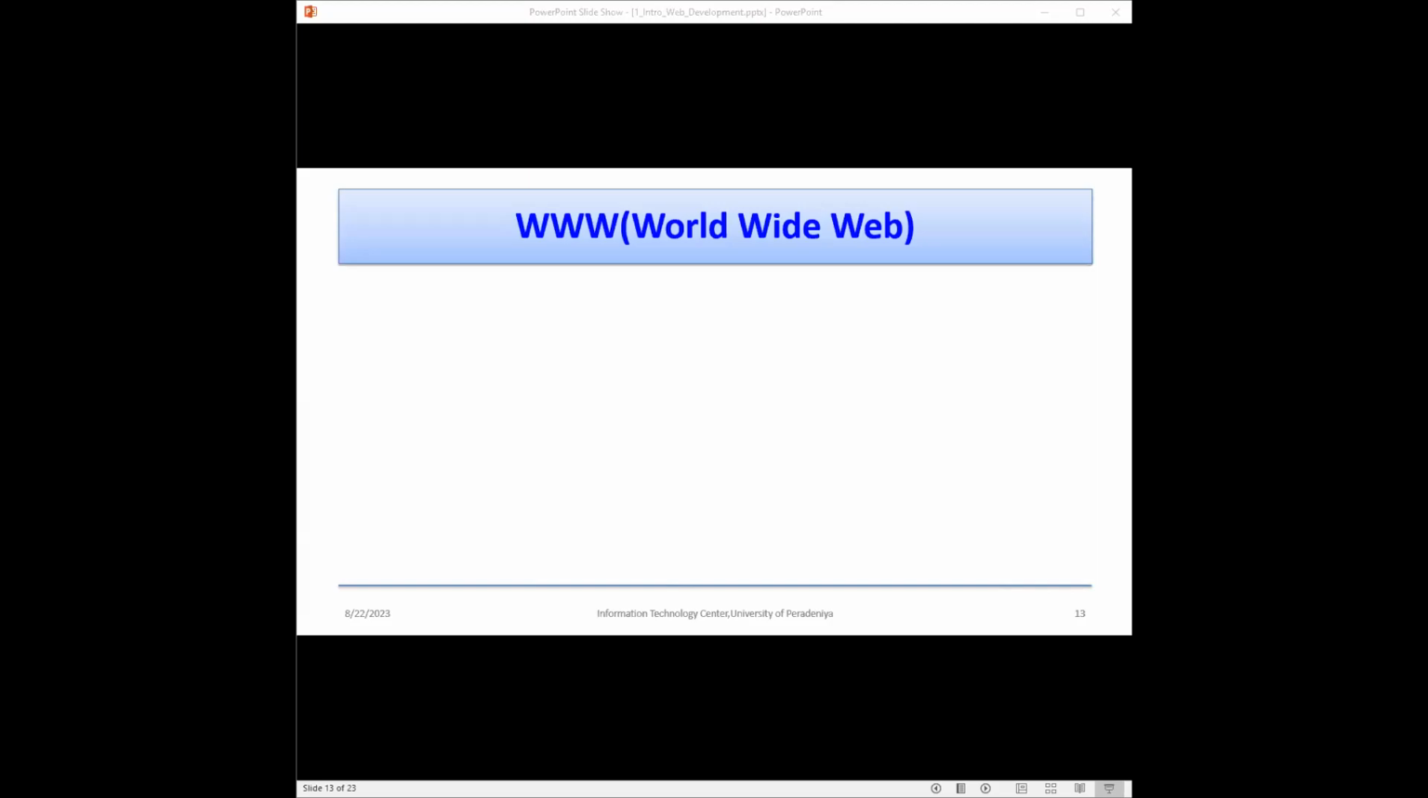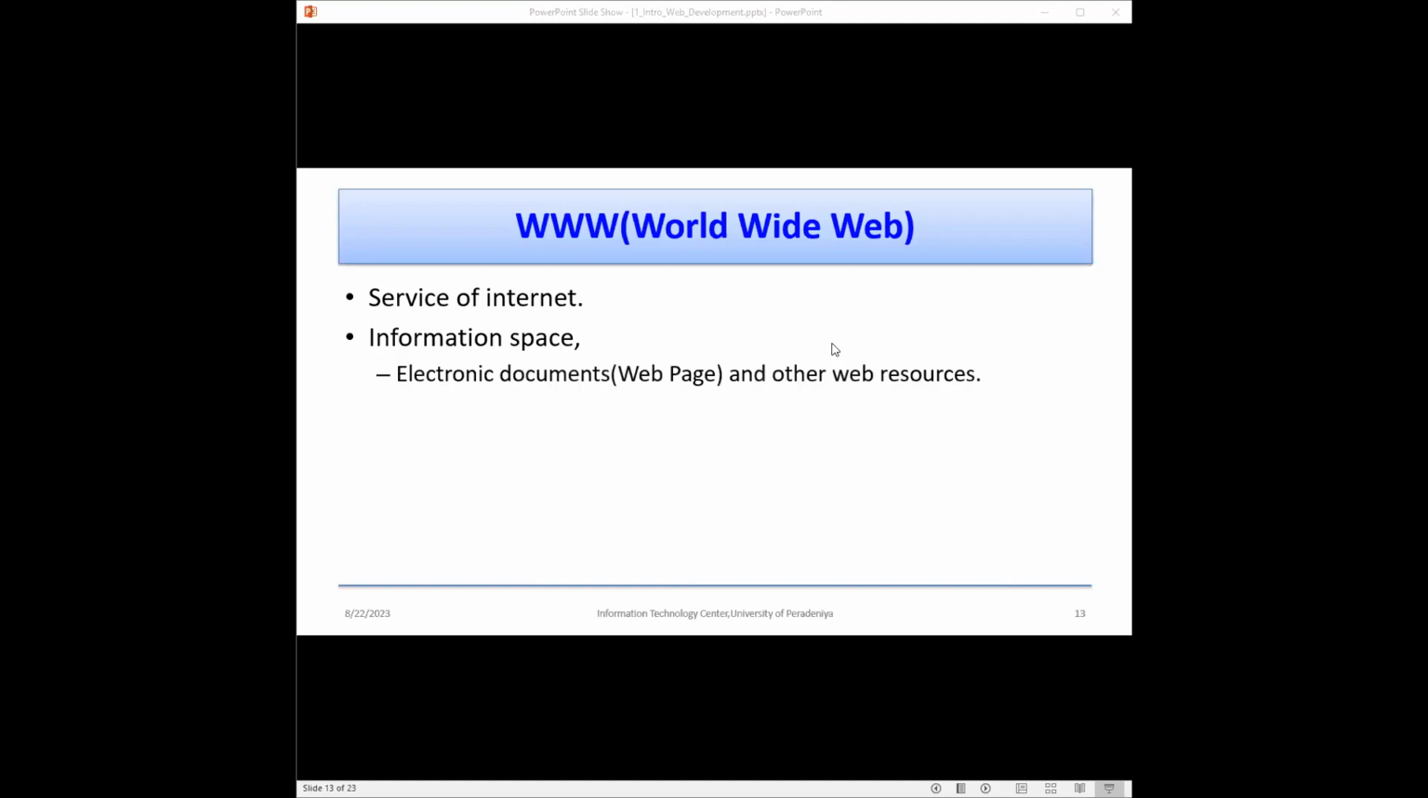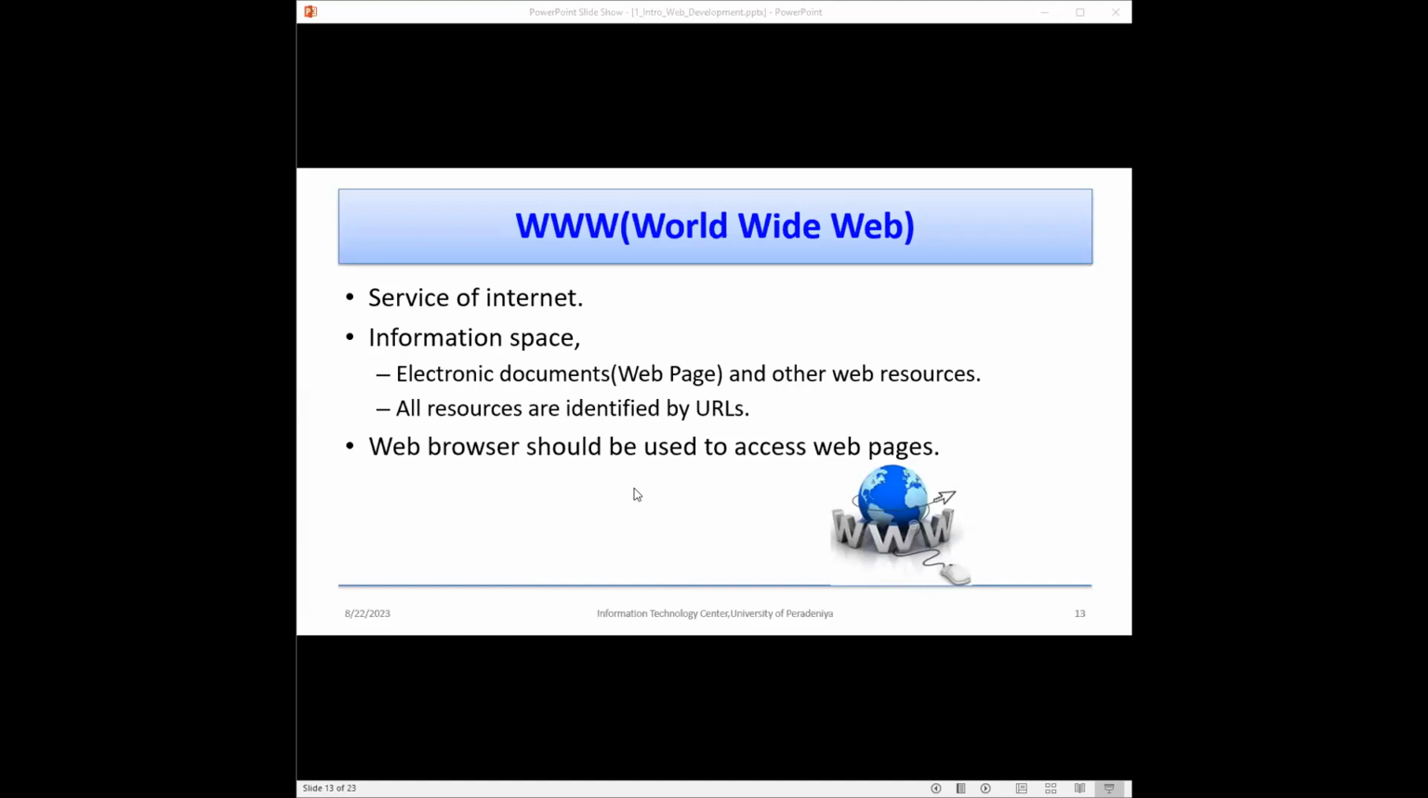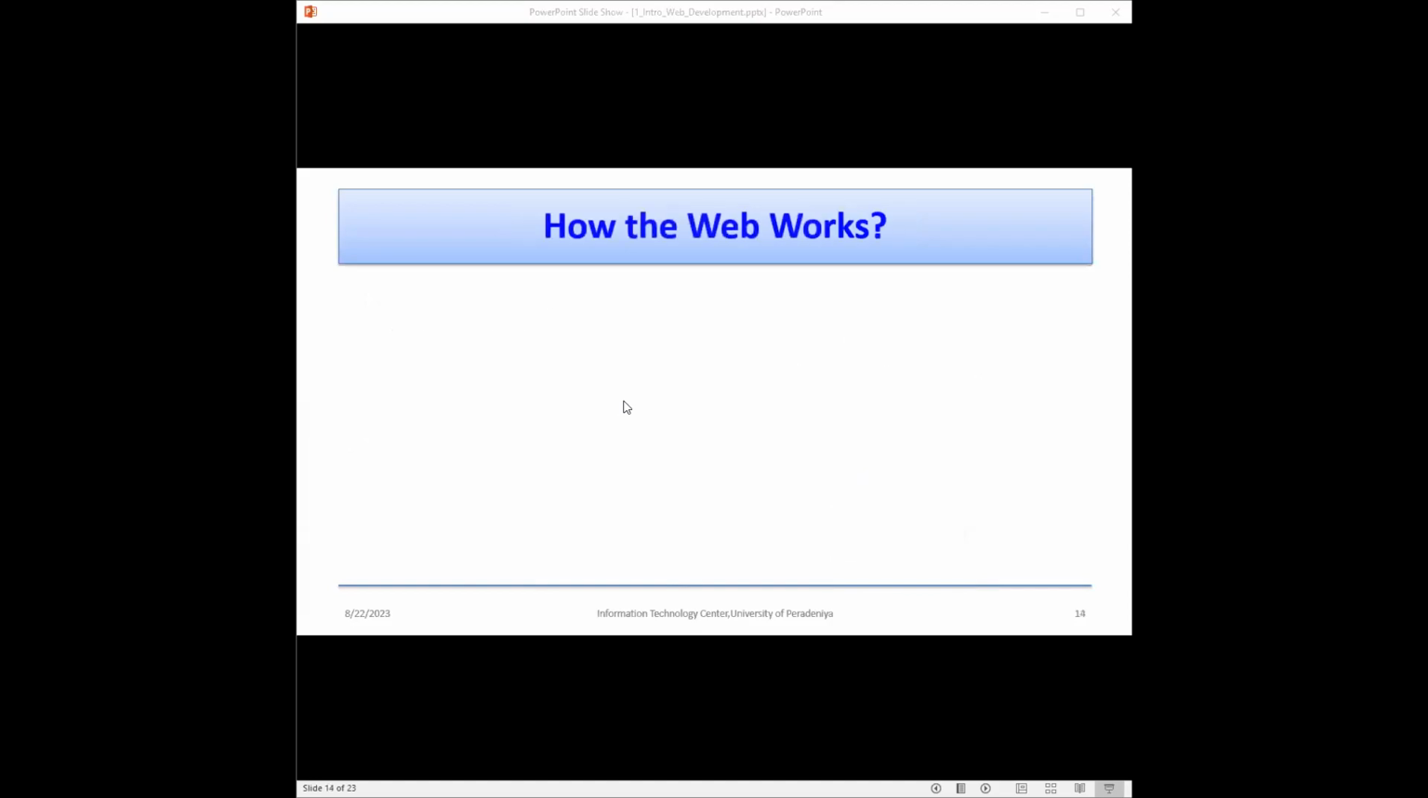Actually, the World Wide Web is a service. That's good, right? It is one of the services offered by the internet. On the other hand, we call it an information space, which means a collection of web pages and other web resources. All the resources are identified by URLs. A web browser should be used to access the web page. So the World Wide Web is the main service provided by the internet, right? Okay, that's about the www.